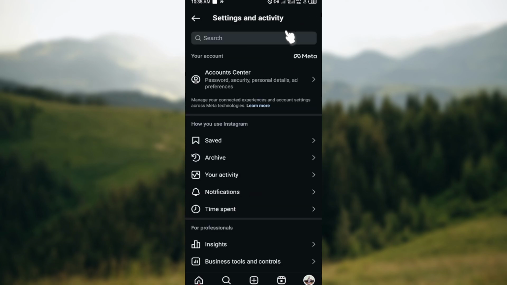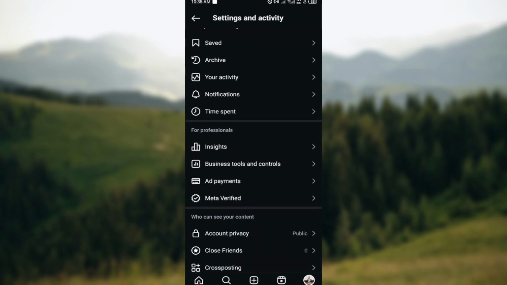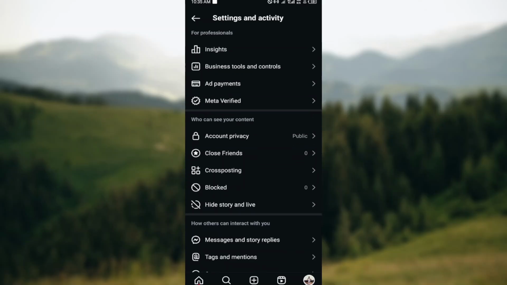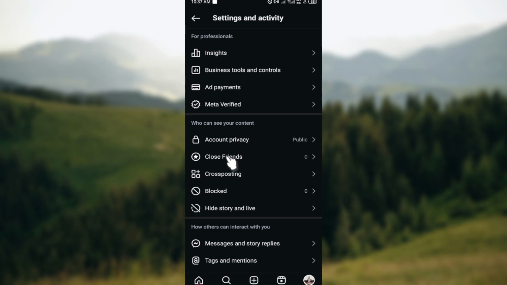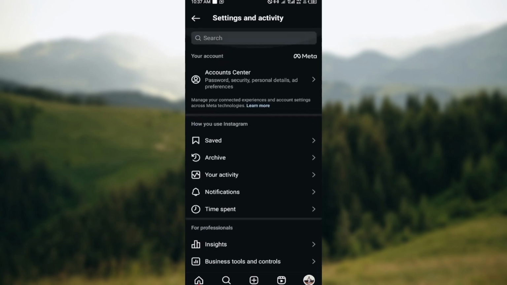Then on your settings and activity page, the next thing you should do is to scroll down until you can see the privacy tab. Under the privacy tab, you can see account privacy, close friends, cross-posting, blocked, hide story and live, etc.